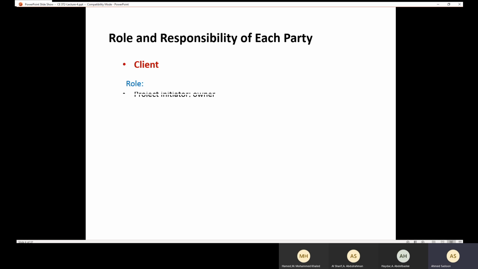What is the role of the client? The client is the project initiator, and he is the owner of the project, of course. He is the one who is going to start the project. Without a client, there is no project. So what is the responsibility of the client during the project? He's responsible for the cost of the project. He's going to pay money to all the parties, and he is also responsible for the approval and the legalities, because the project should be approved by the authority. So he should go to the authority and make sure that he gets the approval for his project.